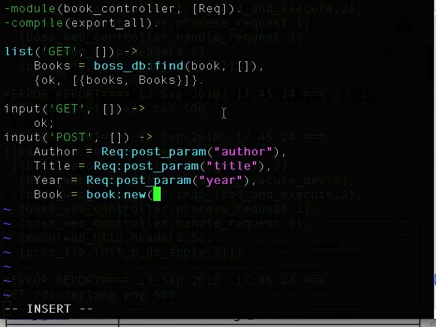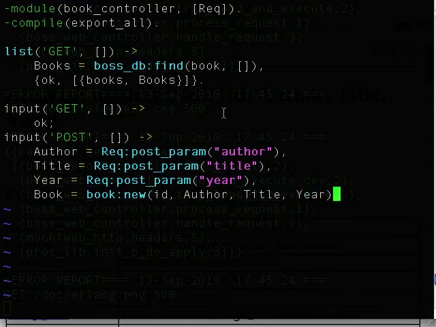So when we say new book, we say ID. The database will actually be generating an ID for us, so we just pass in an atom called id to start out with. Next we want the author, so we say author, and then we want the title, and then we want the year. And then we want to save that book.